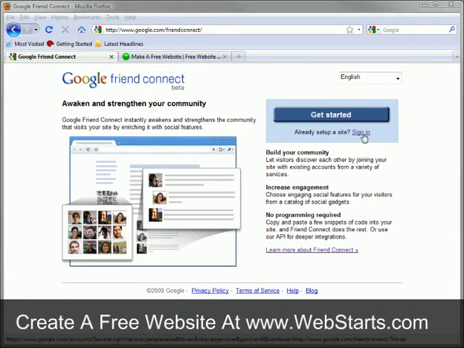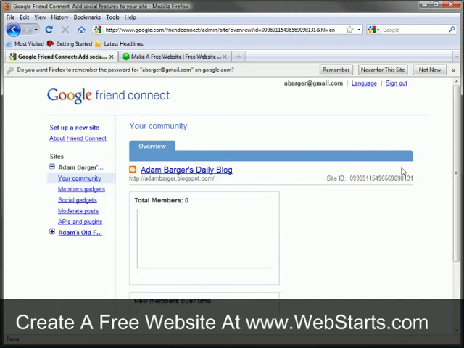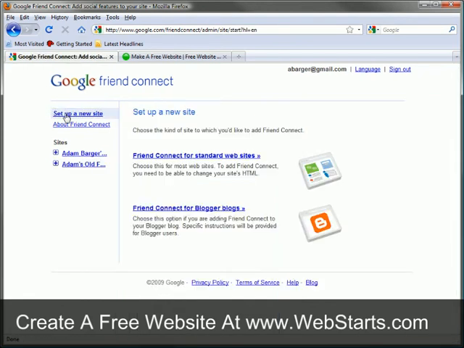But if you have, go ahead and click the Sign In link and then enter your Google ID and sign in to your Google account. Once you're signed into your Google account, click the Setup a New Site link in the top left, and then choose the option Friend Connect for standard websites.